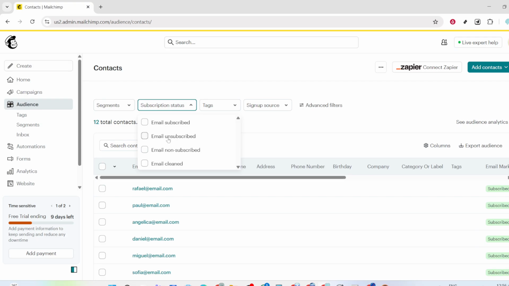Common, reliable filters include contacts who haven't opened any emails in the past 3 to 6 months, or contacts who haven't clicked links during that same period. Choose the time frame that makes sense for your sending frequency. For example, if you email weekly, 3 months of no opens is a strong indicator of inactivity. If you email monthly, you might extend that window to 6 months.